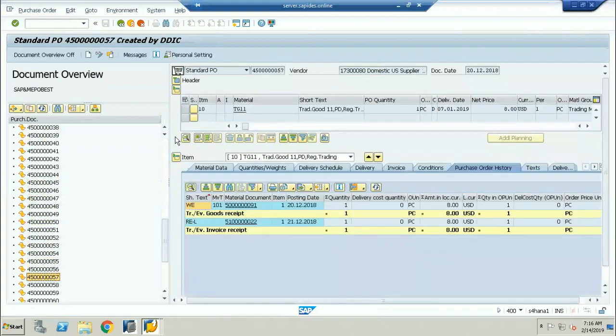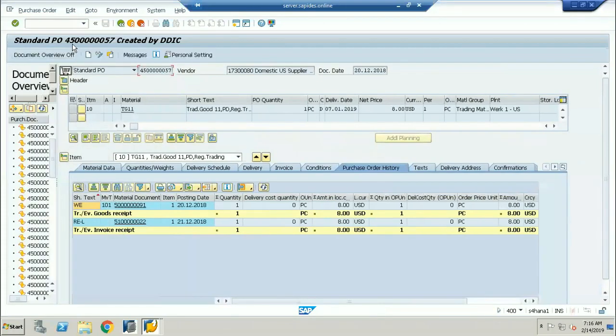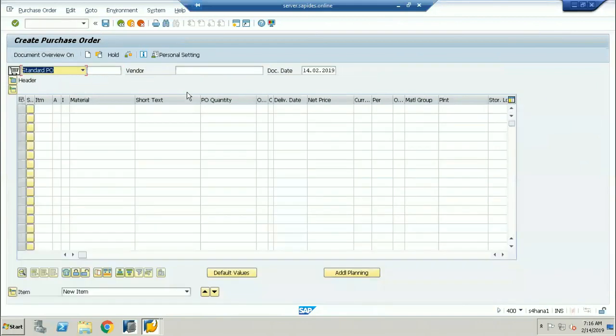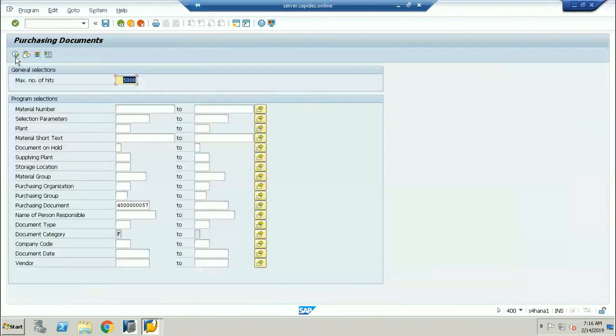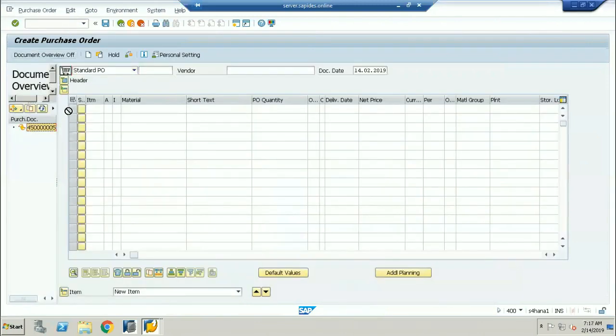I'll take any of the reference, not to be worried. I'll take this reference of this particular one, because we know not to waste any time. I'll go to ME21N and give the reference. I'm just getting the reference, one second. Okay, I just give the reference.